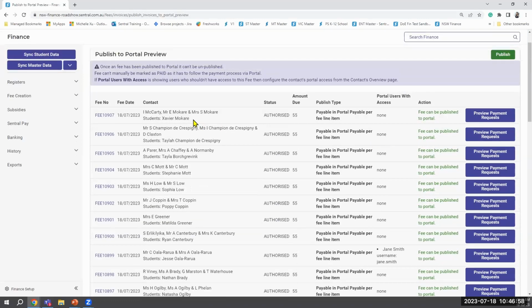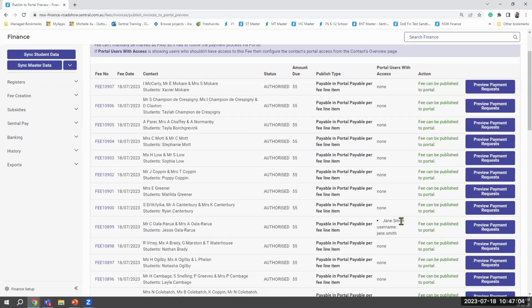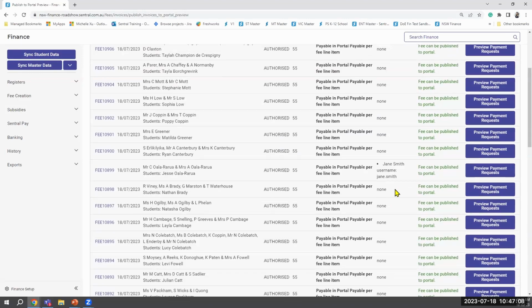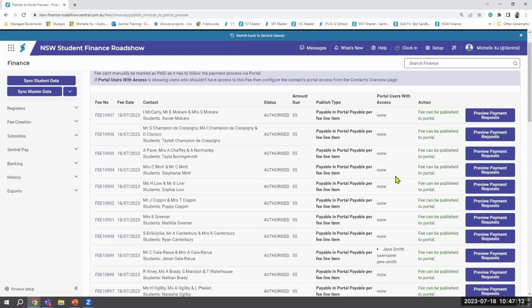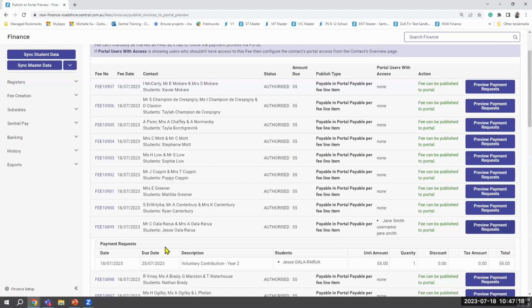So we can see here for Xavier, Xavier does not have any portal access users linked. However, with Jessie, we have Jane linked to Xavier. So we can now start to see a breakdown as to students who have parents and carers in the portal and students who don't. You can come into here and view the preview request if you'd like to see it in a little bit more detail.